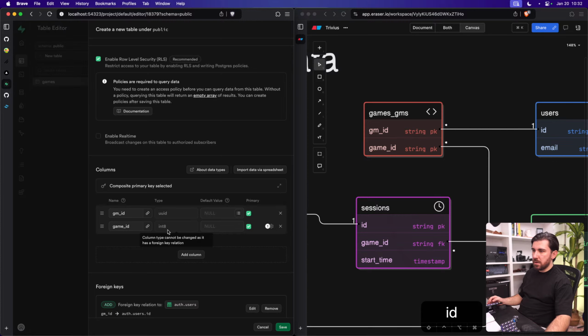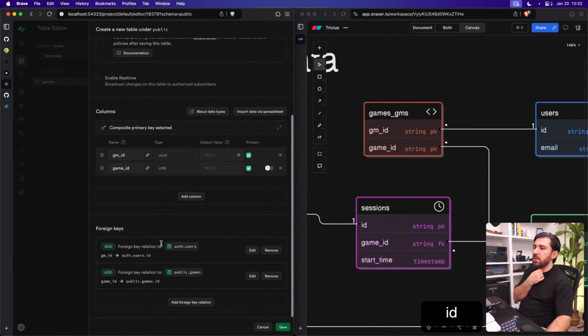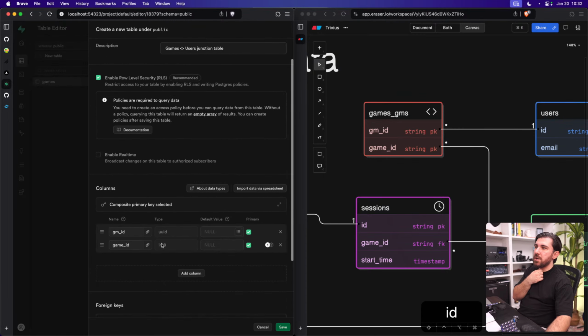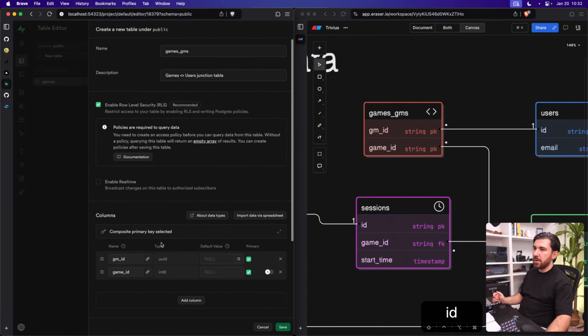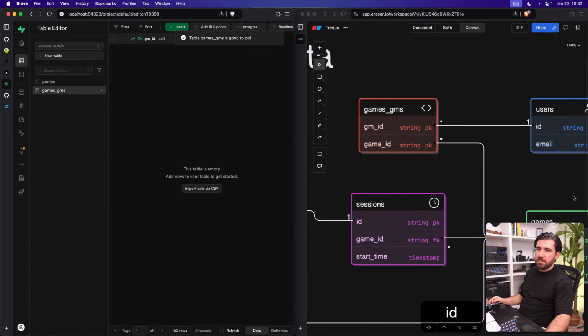UID and integer 8. Composite primary key selected, that's good. That's fine. Okay, so there's our junction table, right? And we're not gonna enable real time on this. We'll get to the real time part.